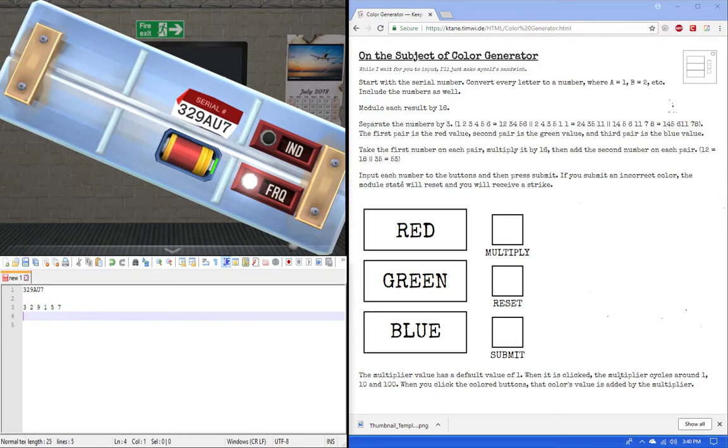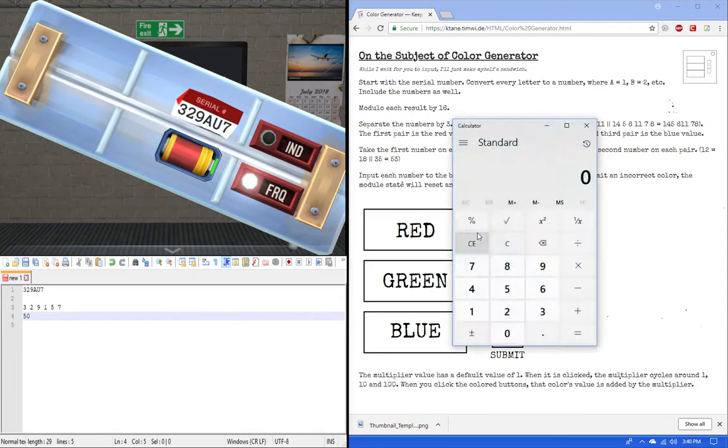Then we're going to take 3 times 16. That's going to be 48. Add 2, that's going to be 50. Then we're going to take 9 times 16. Well, let's get our calculator here. Give me a second. Okay, so 9 times 16 is going to give us 144. Plus 1 is 145. Then for our last number, 5 times 16 is 80. Plus 7 is 87.